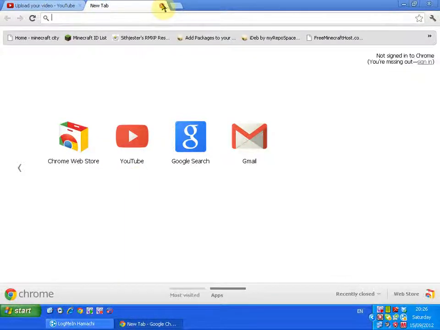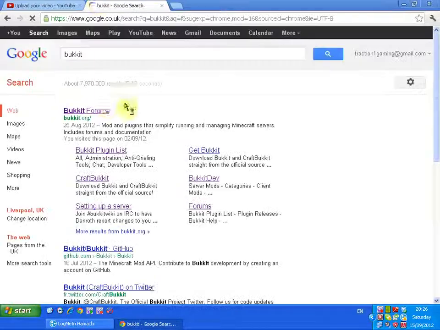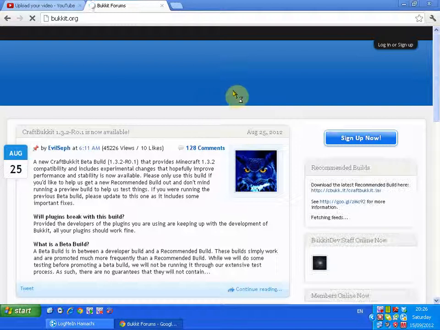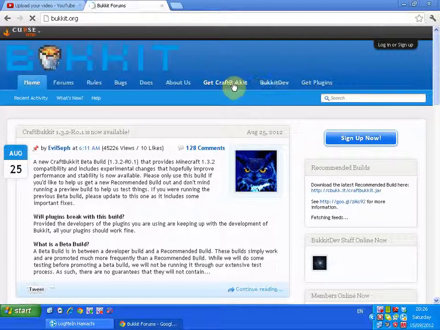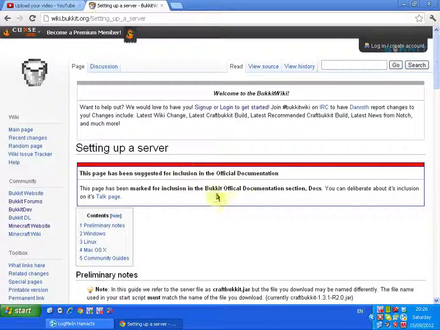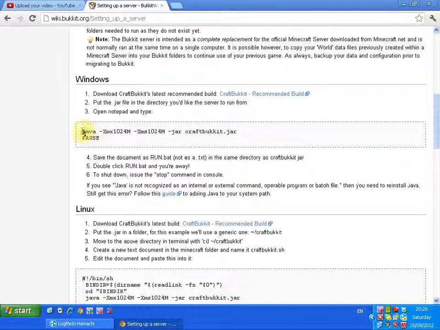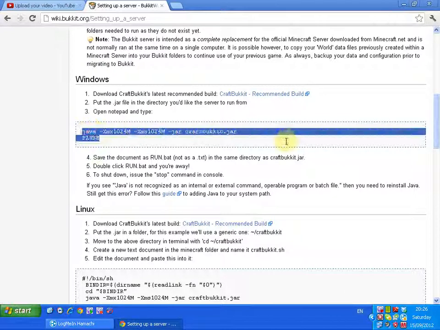Today I'm going to be showing you how to set up your own Minecraft Bukkit server. Okay, so first of all you're going to need to go to Bukkit forums. Then you're going to need to click on Get CraftBukkit. There we go. And then what you're going to have to do is, if you're running a 32-bit machine, you're on Windows, you're going to copy this like so.